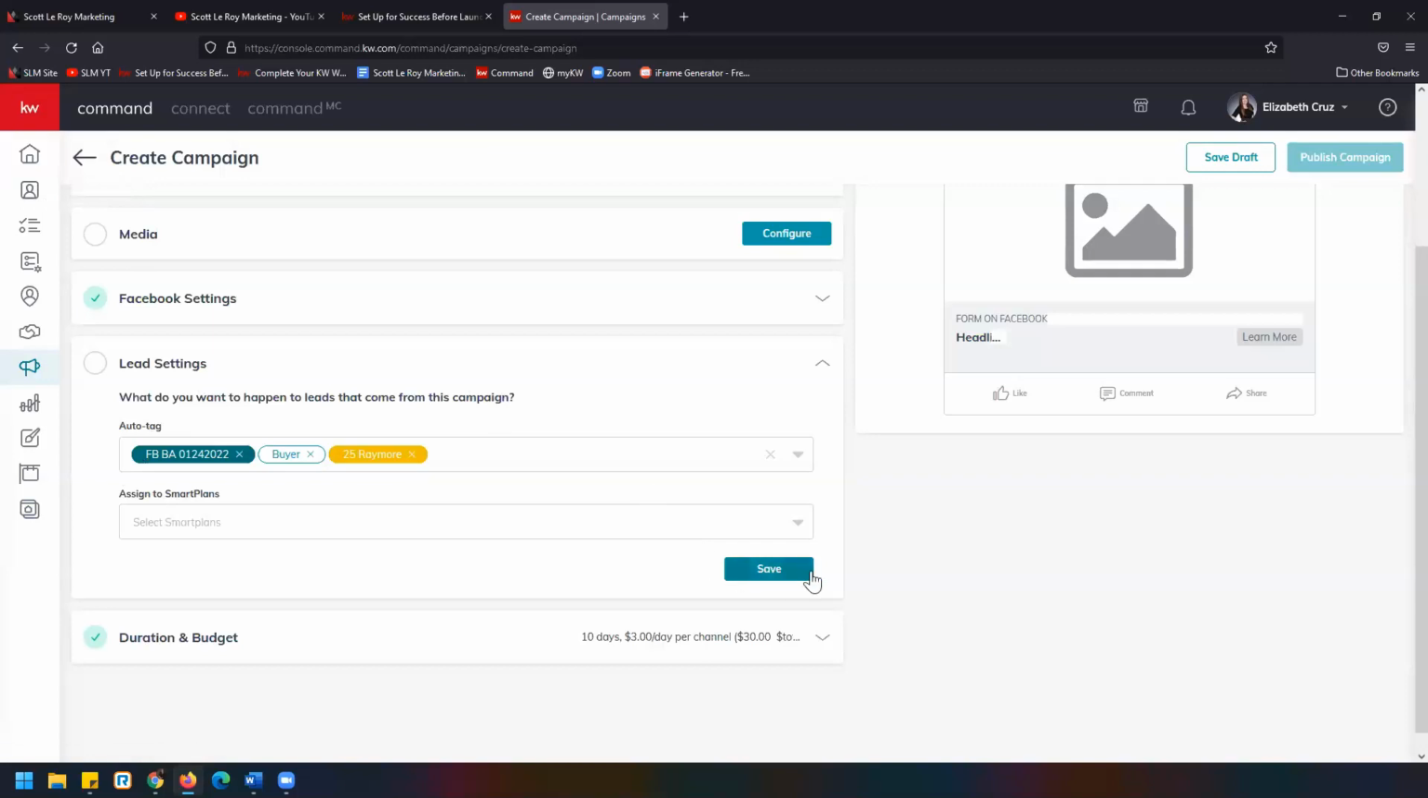Once you're done with this section, you can click Save. I will also say if you need to delete a tag, you can just click the little X inside the tag.